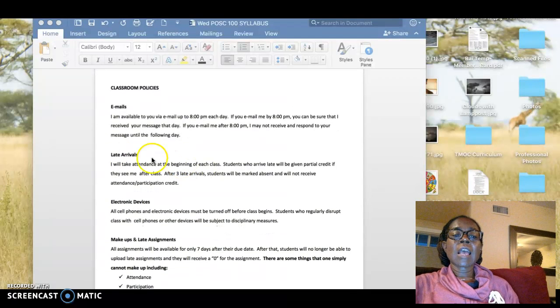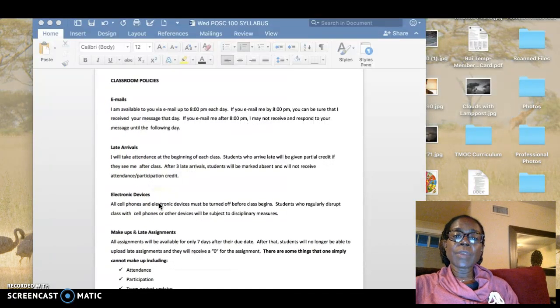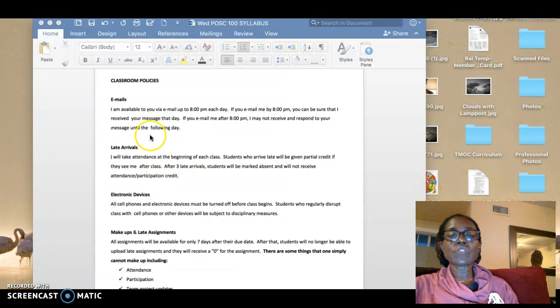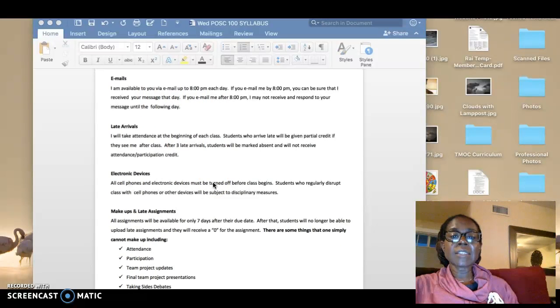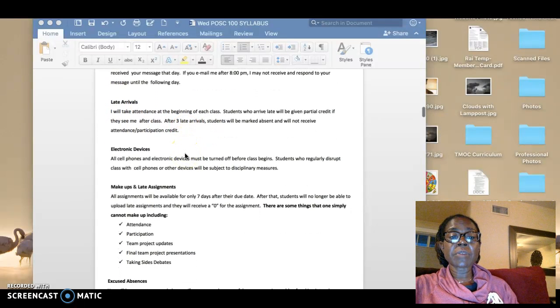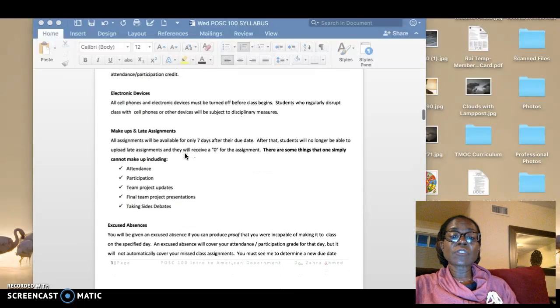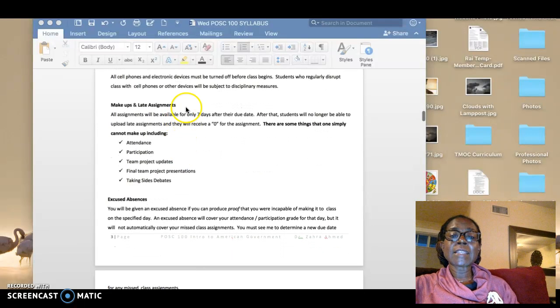Classroom policies. I just will point out the headings for each section, and it would be a good idea for you to review these so that you know where to find the information when you need it. There's an email policy, basically saying that you need to email me by 8 p.m. each day if you expect me to see your email that day. There's a policy on late arrivals, so that's very important to know. Electronic devices. Makeups and late assignments.